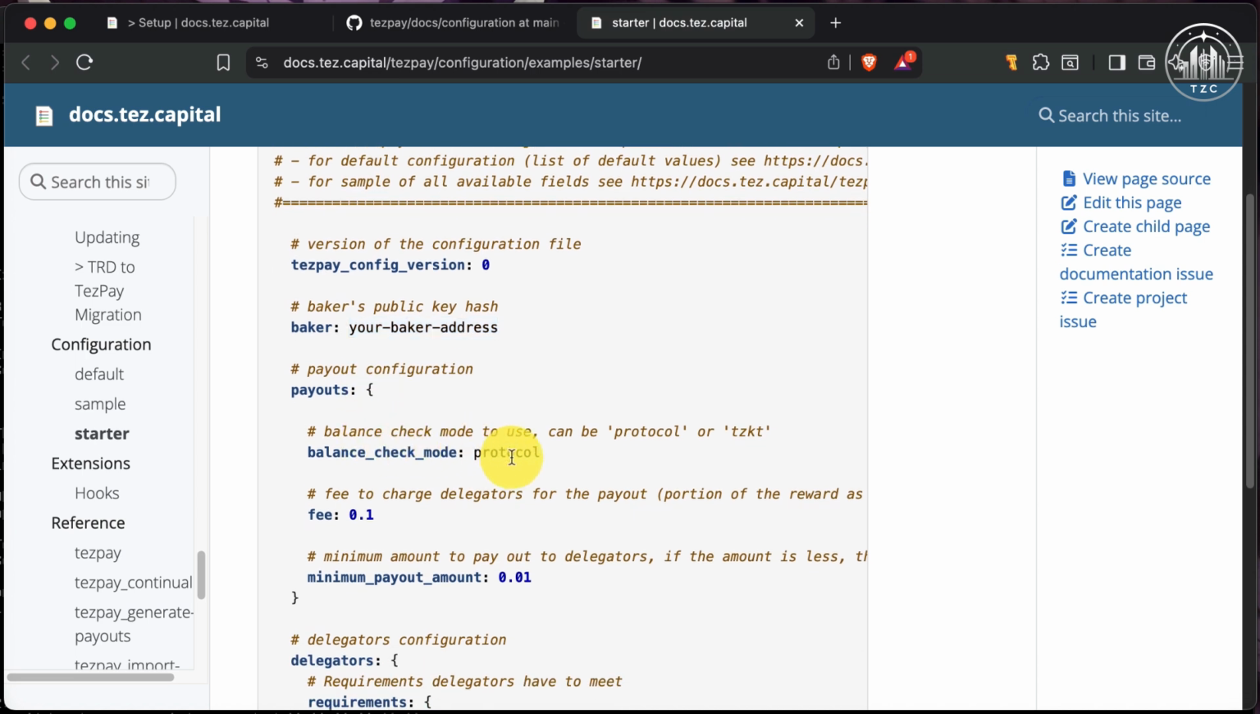And this is indicated here. We use the strict protocol interpretation of how delegation rewards need to be paid out, and then we overlay that over the data that is provided by TZKT, and that is how the most precise payment is determined.